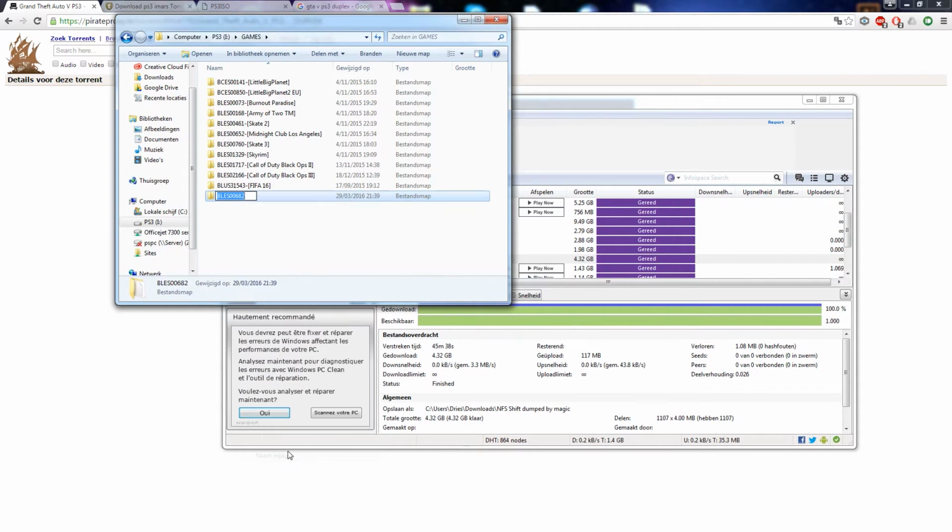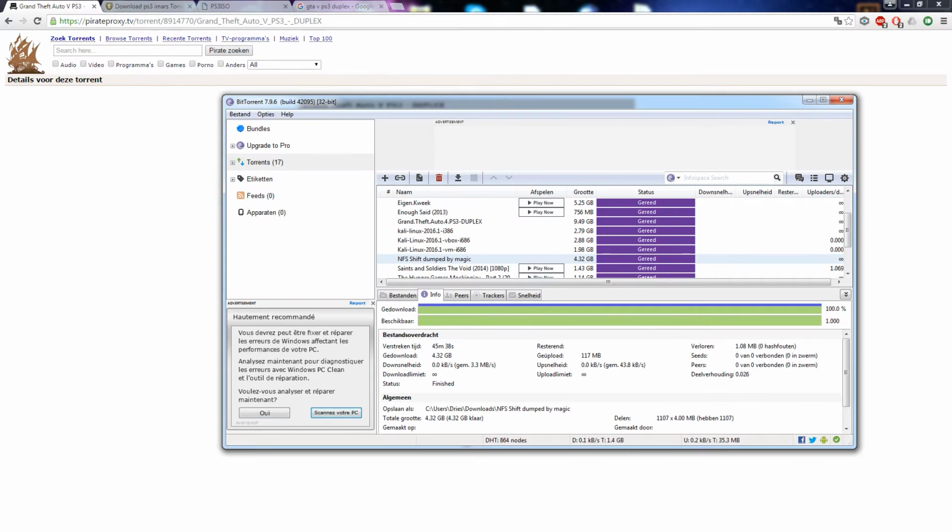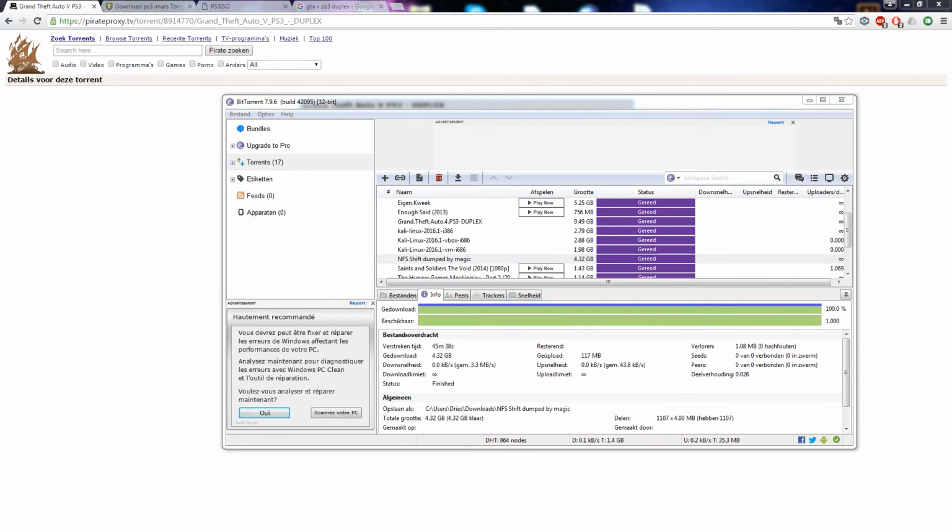Let's rename this real quick so we can know this is Need for Speed Shift. Need for Speed Shift. And you want to eject the drive safely, just to be sure there are no errors or corruptions when trying to play the game.